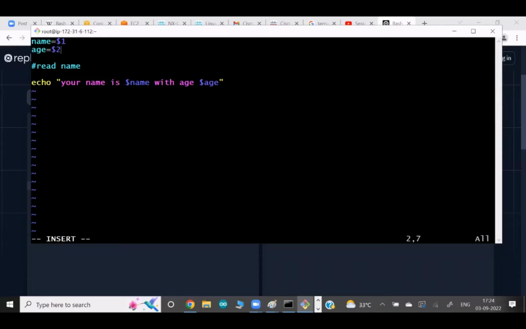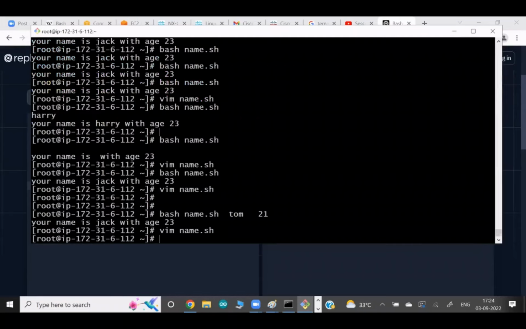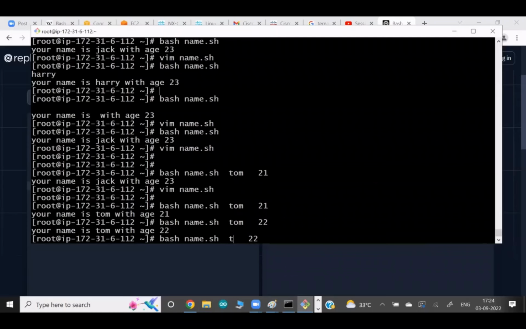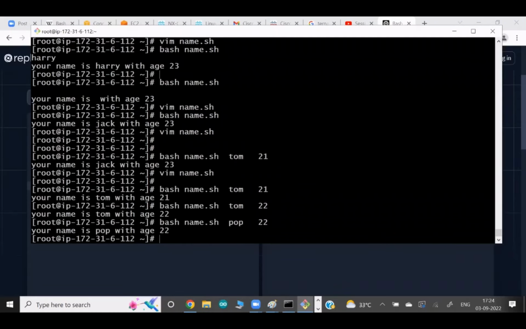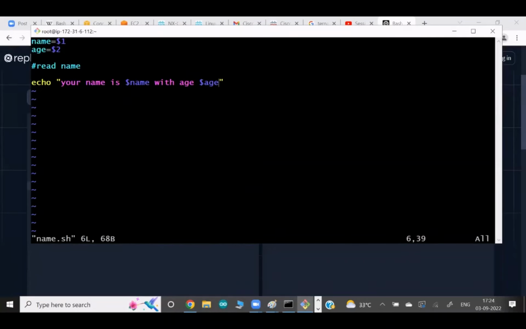This is a special variable name. So the first argument is stored in this variable. The second argument is stored in this variable. That's all. Otherwise, things will be the same. Here, Tom and 21. I want to change the age to 22. I want to change the name to Pop. Change, right? So in the command line, whatever you write, for example, maybe good as a remark, good is stored in the variable $3. Now it is your choice whether the script wants to use it or not. If they want to use it, they can use it. Maybe directly they print here: your remarks is $3. Okay, like here, so we can use it over here.